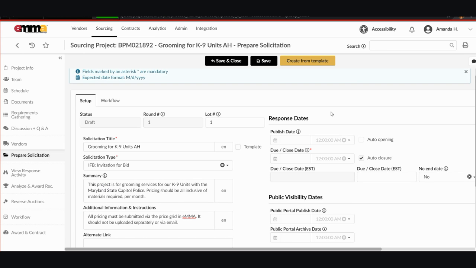I'm going to fill out the due date close date, which is the bid opening date or date that vendors' responses are due. For this example, I'm going to make the due date for the solicitation 3 months out by clicking the +3 month button here.